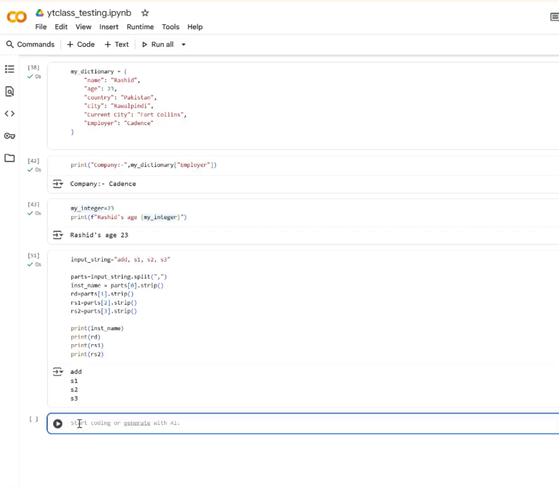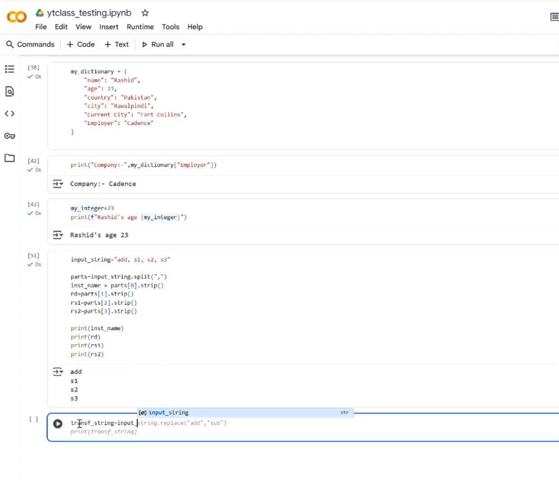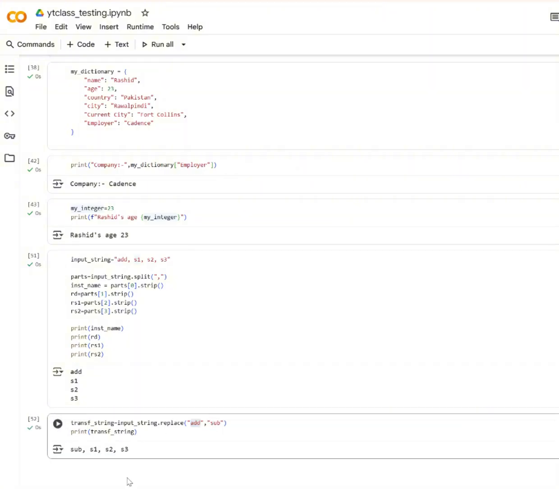If the input is instruction, right? String equal to, what was that? Input string, yeah. If you do, oh, okay, look at this one. I just want to tell you that when you put dot, all the different functions will come up, and one of those functions is replace. If you do this, it says that the add text inside the string, you can replace it with sub. All right, you got subtraction. So much cool stuff.